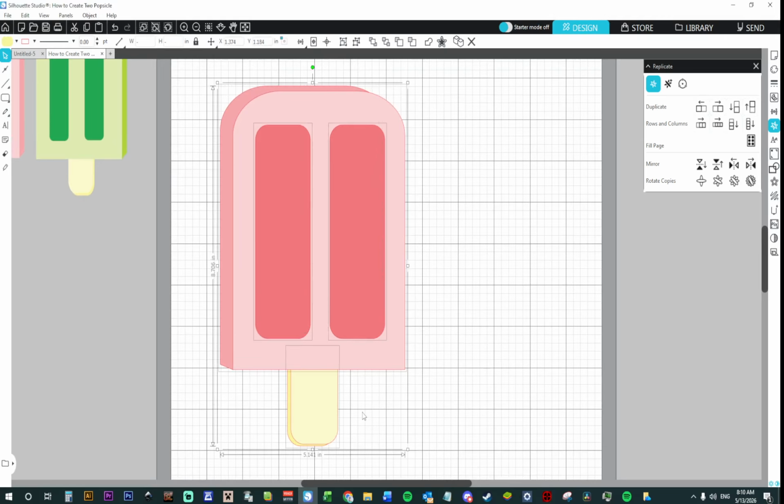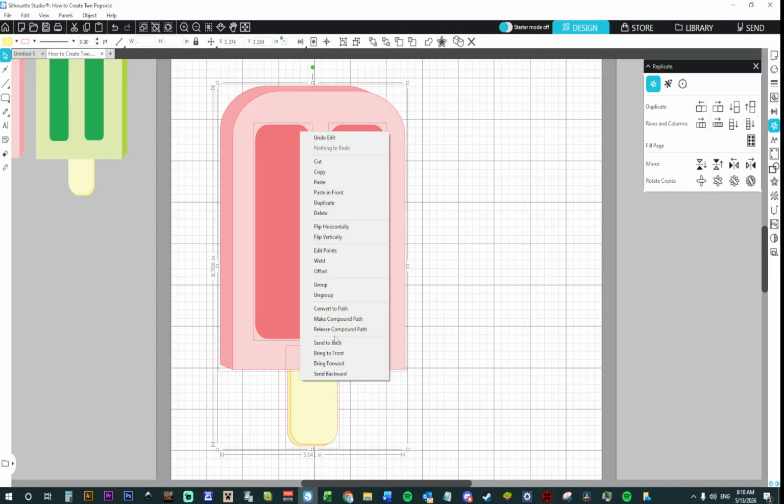Let's get rid of all of these lines because they're bothering me. I want to group everything together.